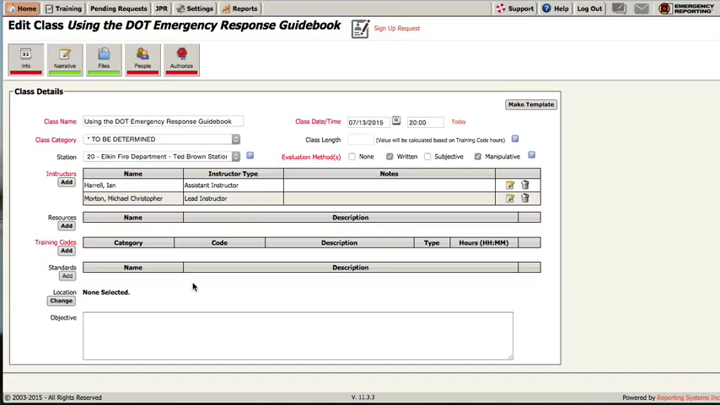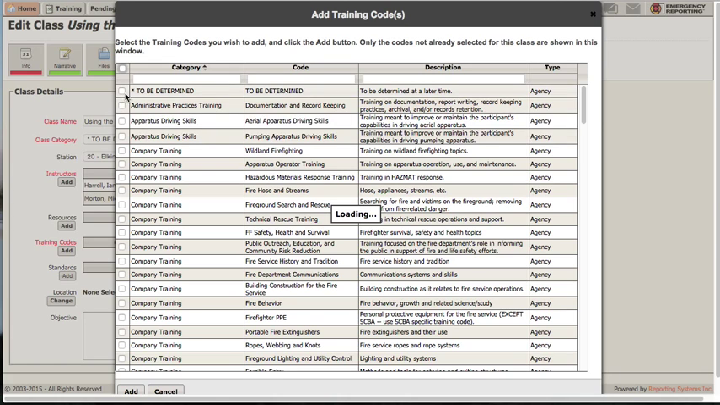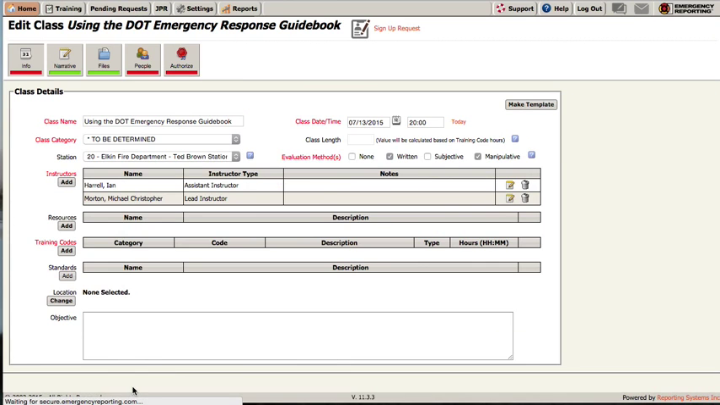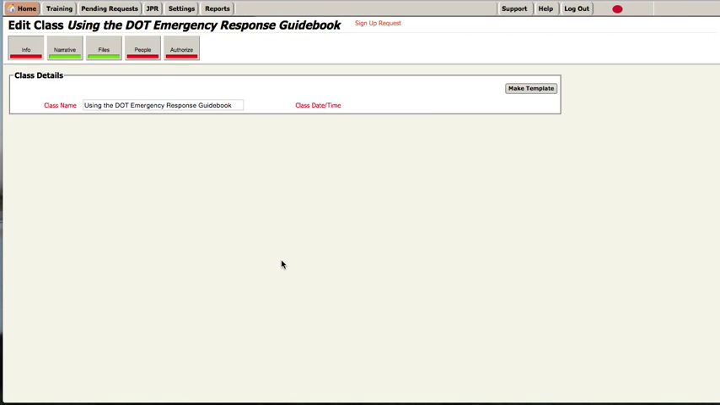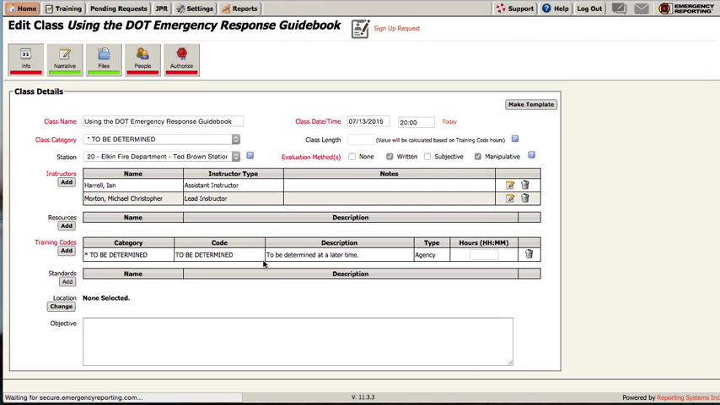Got it? Good. Resources, for now, leave it blank. We're not using that just yet, so you don't have to worry about putting anything there. Told you this was going to be easy. Training codes. Remember what we did in class category? We set this to be determined so that the training officer or a chief officer can figure it out later. It's the same thing we're going to do in training codes. We go to be determined and click the little check mark. We hit add. And the record updates with a to be determined mark.